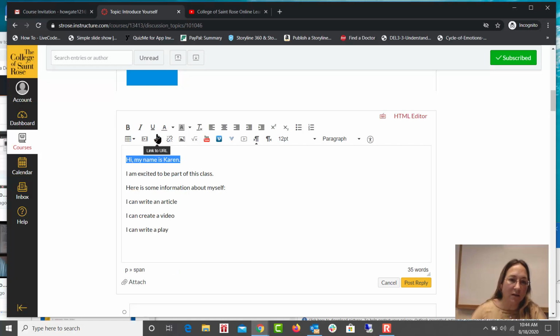You can add text color by clicking on the drop down, making it green. You can, of course, clear formatting by highlighting and clear formatting, so it's no longer got a text color.